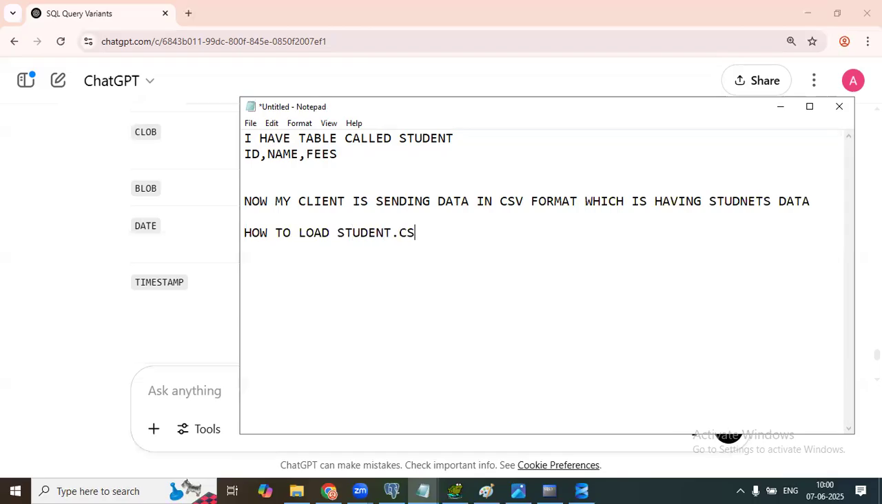How to load student_CSV data into the student table. This is what you're asking, correct? That is correct. Now, this is the task. Listen very carefully. Thank you for asking. Anyhow, I want to touch that one.